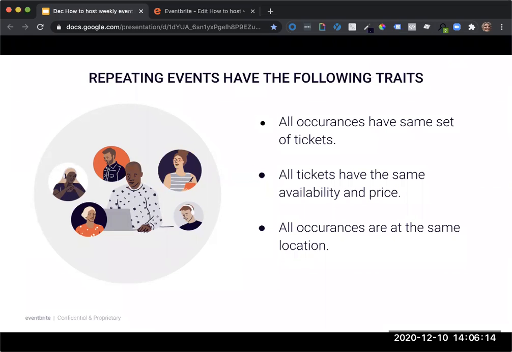So you have the same talent, the same presenters, the same material, and the same place if it's a venue each time. Or if you're doing an online event, which we'll talk a little bit later on in more detail, it'll be the same link unless you go in weekly and change out the link. So we'll talk about that bit for online events a little bit later on in more detail.